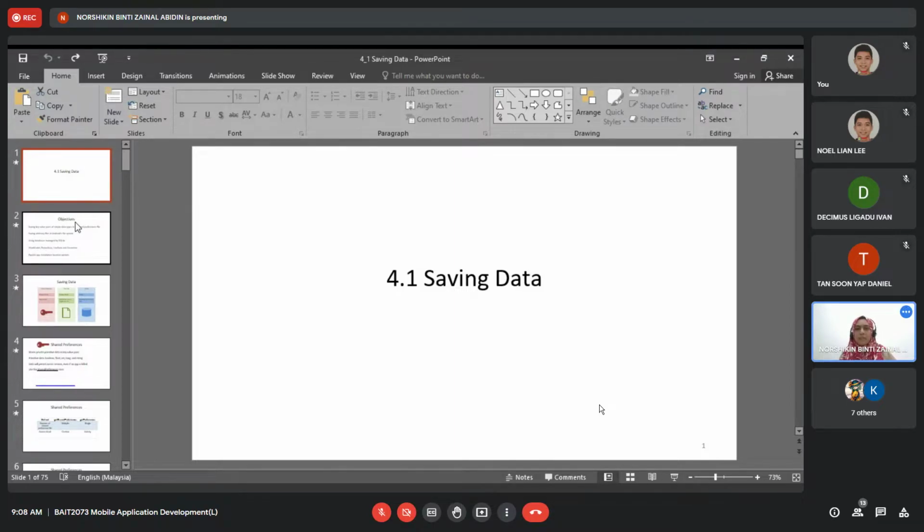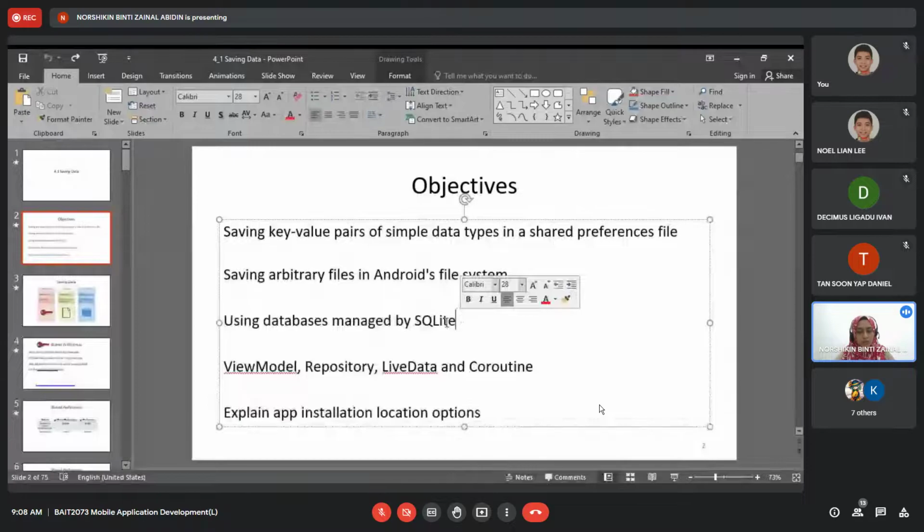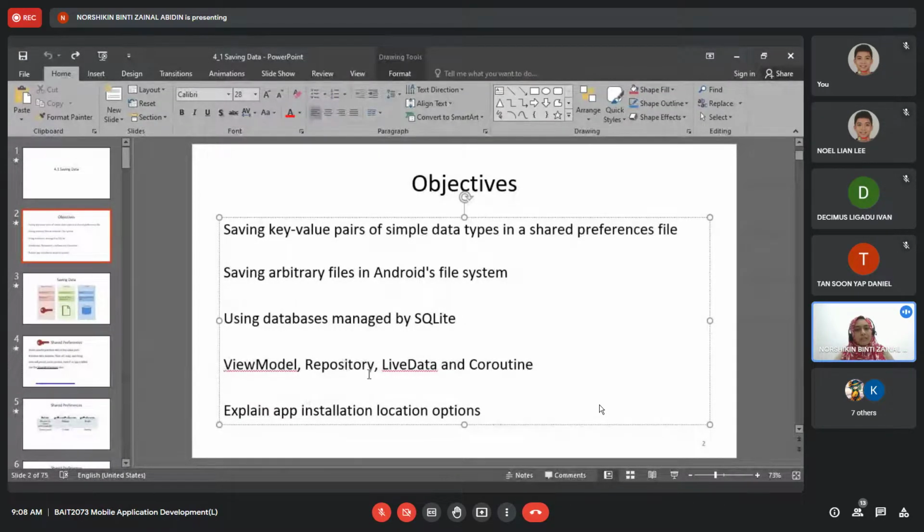Basically, this is where you are going to learn how to keep the data or how to connect data with your application. This is the objective: saving key value pairs of a simple data type in a shared preference file. We already studied this last class. Saving arbitrary files in the Android file system and using a DB managed by SQLite is what we are going to see today. Then view model, repository, live data, routine, and explain app installation, locations, options.